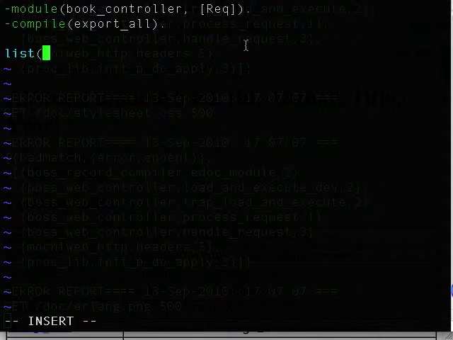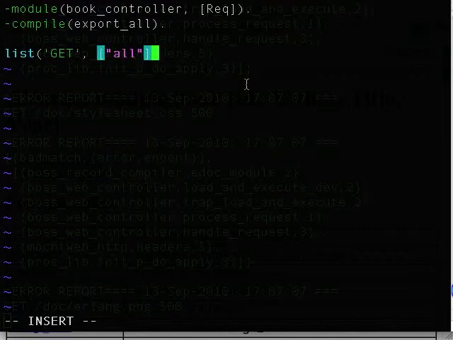And each of these will take 2 or 3 arguments. The first argument is the HTTP method that was used. In this case, it's a GET request. And then the second is a list of tokens that appear after the base URL. So if the base URL is /book/list, then the token list is empty. But if it's /book/list/all, then this would look like you put an all there. That'd be the token list. In any event, we'll just have these 2.